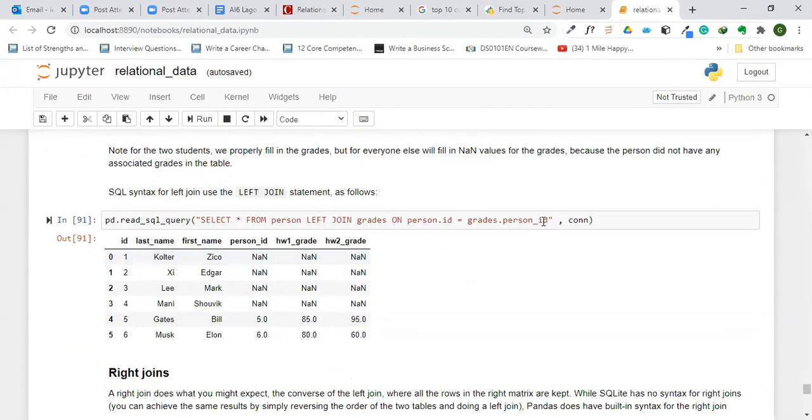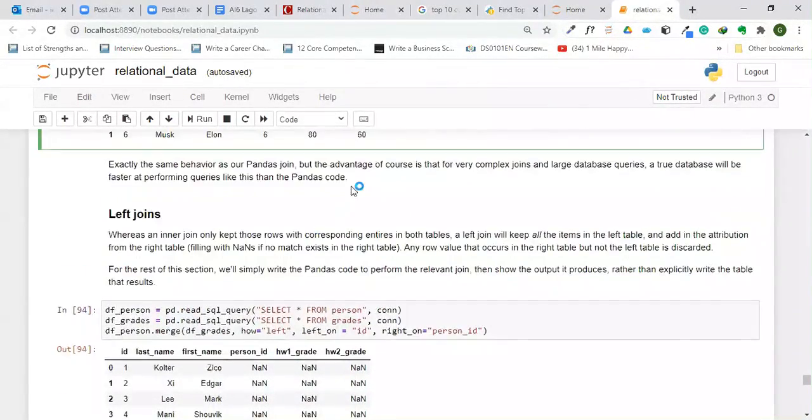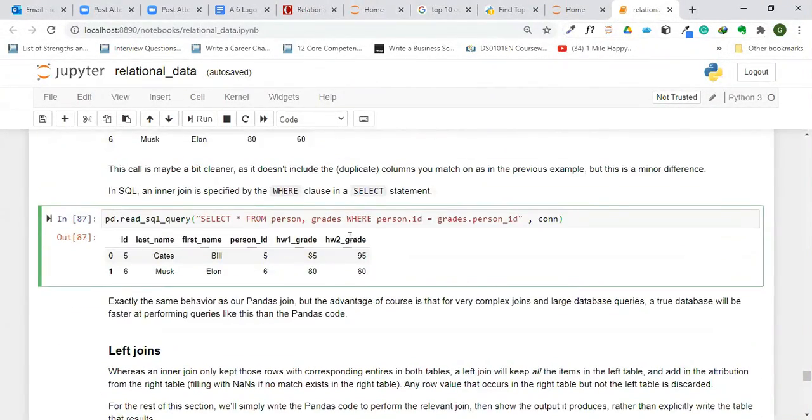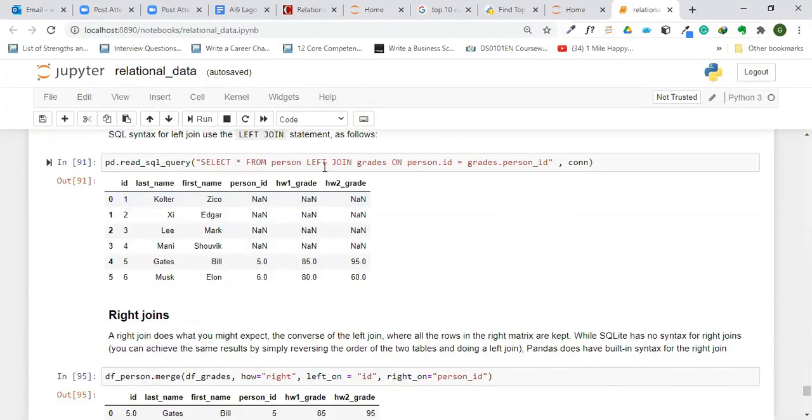Now we are trying to do this with SQL. In SQL, we basically write the same command, but if you see, initially what we did here was to just use where. We didn't even have to join it. Where these two align, give us the tables. But in this case, you have to specify that you are doing a left join. So you say select all from the persons.